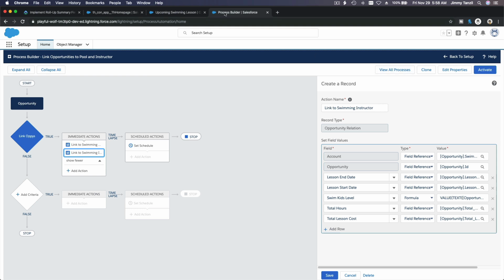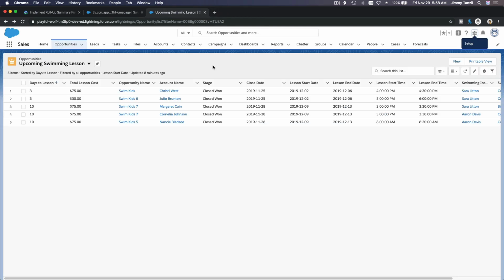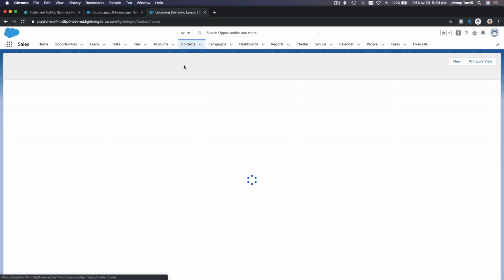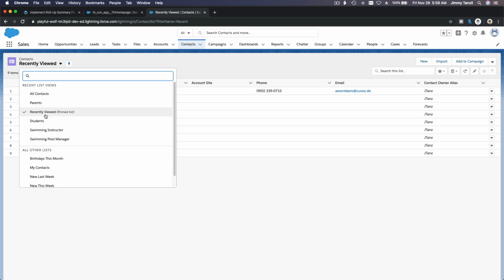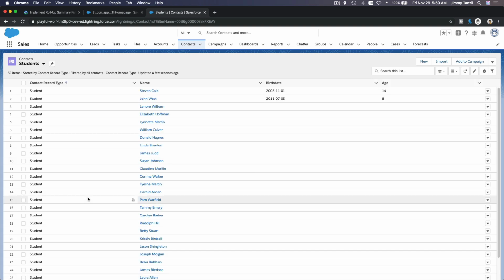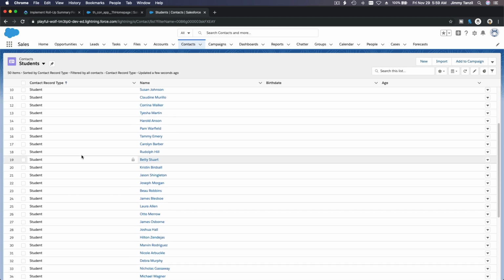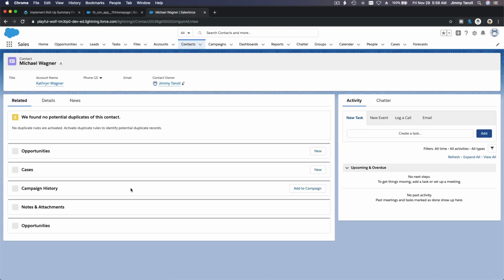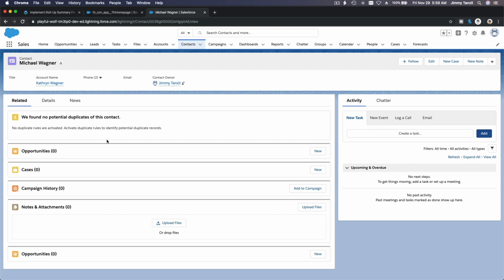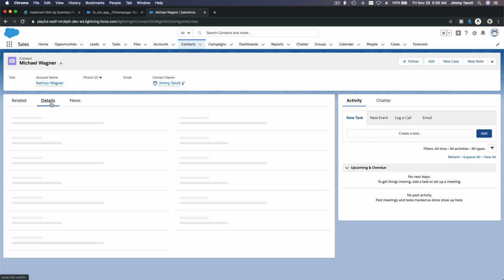So if I just close this process builder right now, and go back to contacts here, I'm going to change my list view to students, and let's book another student a swimming lesson. Michael Wagner. Let's book Michael a swimming lesson. He's just going to start swimming. So Catherine, Michael's mom, called and wants to book Michael a swimming lesson.